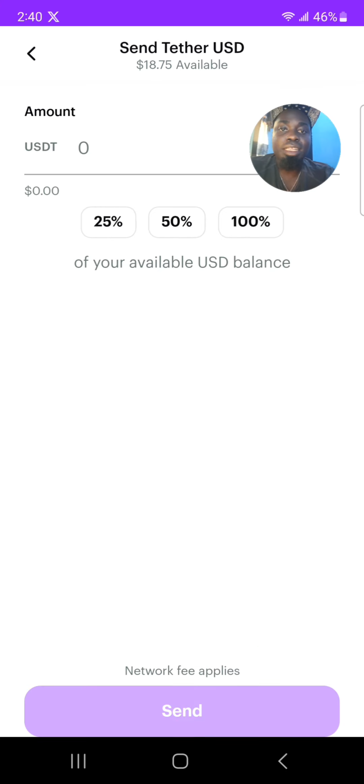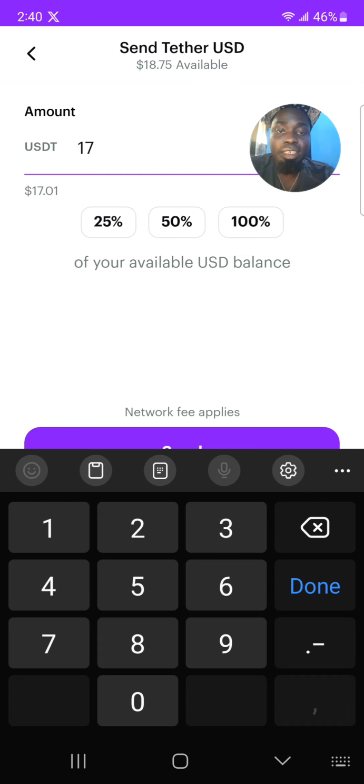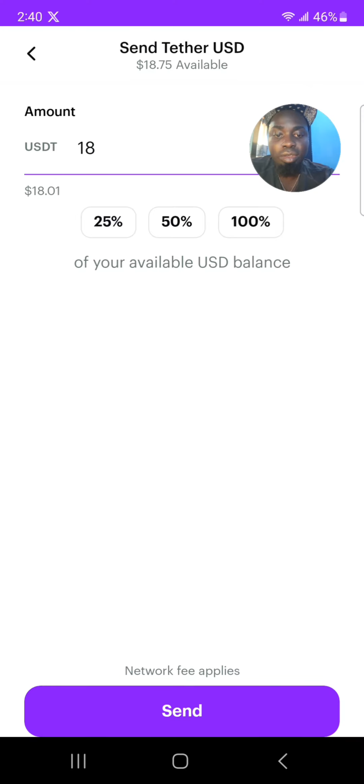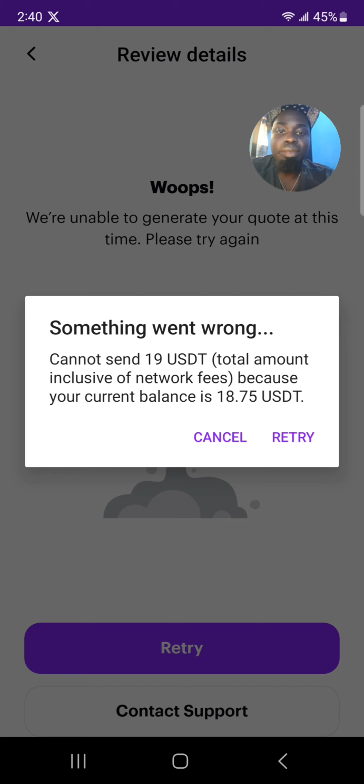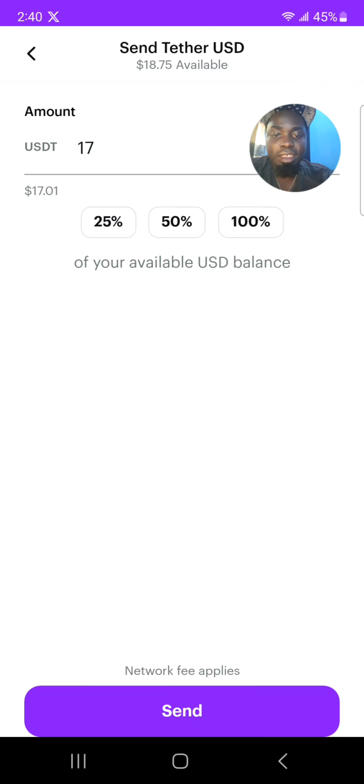And now we can't send the entire amount. Chippercash takes $1 from the money. So the money that I'm going to be sending is 17, because Chippercash takes $1 as the charge. You can't put in 18. So if you try putting in 18 and click on send, you'll see something like this. We are now trying to send $19, so Chippercash is adding the extra dollar which it charges. So cancel. We need to put 17, and this should go through.